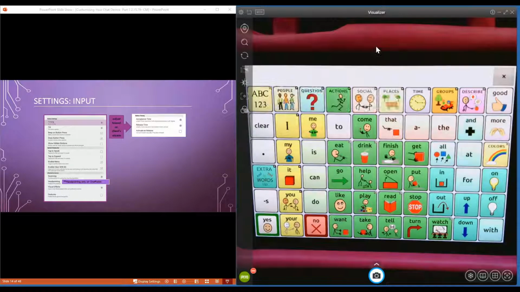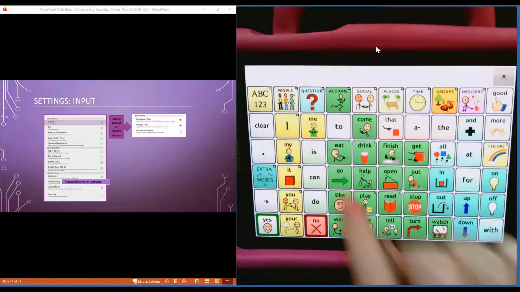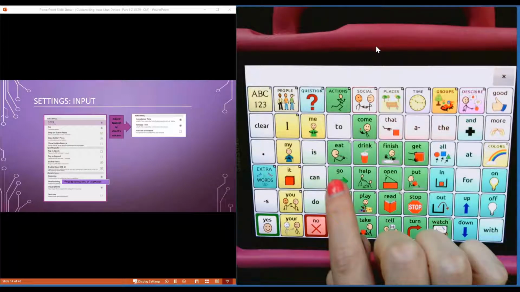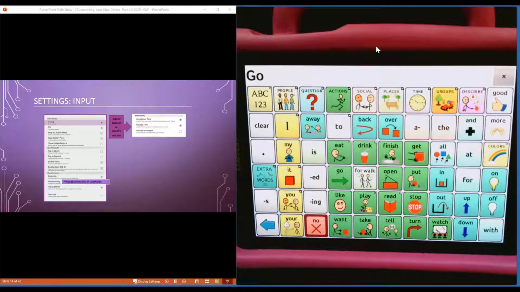And so when I push a button now, it won't register, or it won't say anything until I push and hold for that 1.5 seconds. Go. And now it says the word. You have to push it for at least 1.5 seconds. That is how we have currently set that to work.